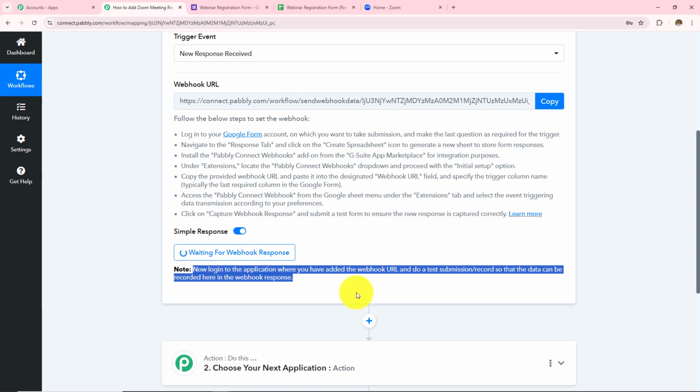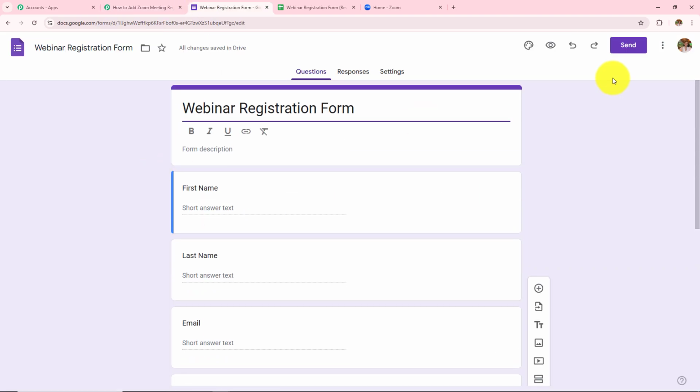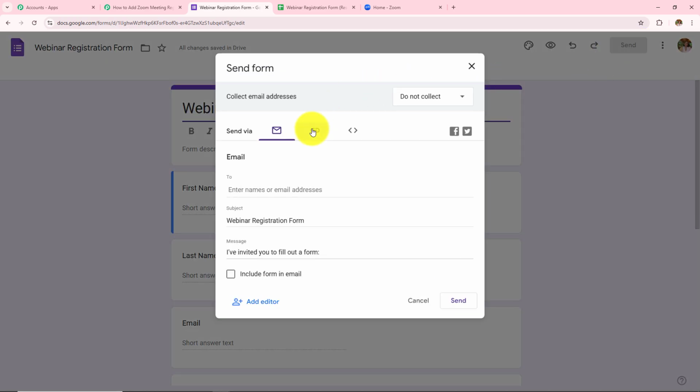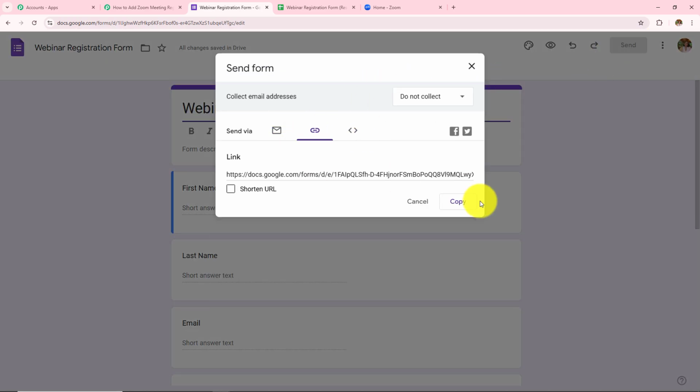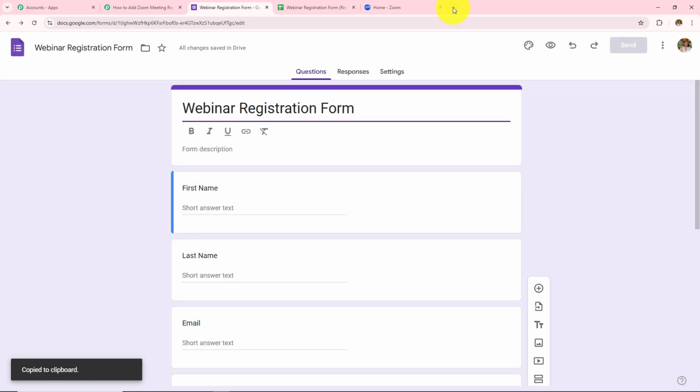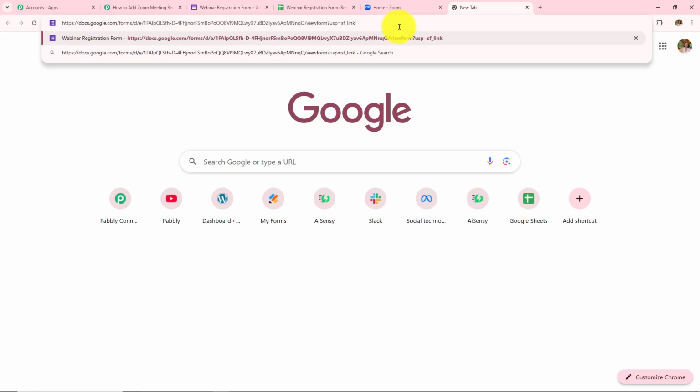This means, so as to get the webhook response over here, we need to do a test submission, for which we need to open our Google Form. For that I need to click on this Send, and over here I am provided with the link to this form. So I am going to copy this and then paste that in a new tab.